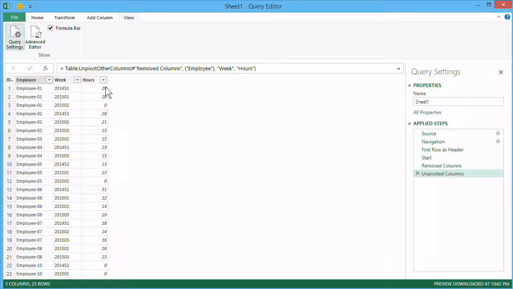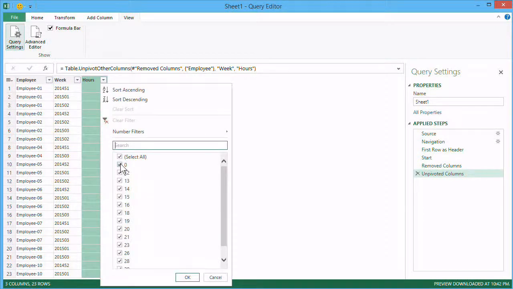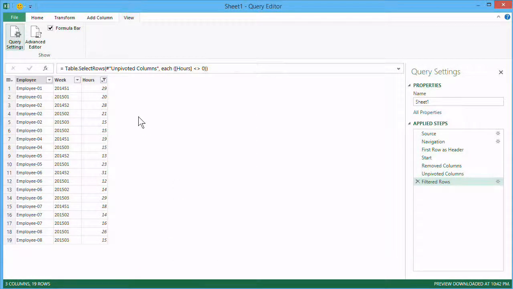Okay, a couple more things we need to do. The first one is we want to remove any row that has an hours of 0, because it's basically the same thing as not working. So we're going to filter that out. We've already essentially filtered out nulls because they don't get counted in the unpivot. And now we're going to remove the weeks where people worked 0 hours.